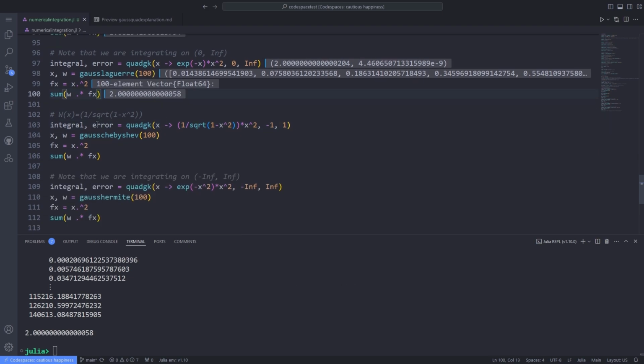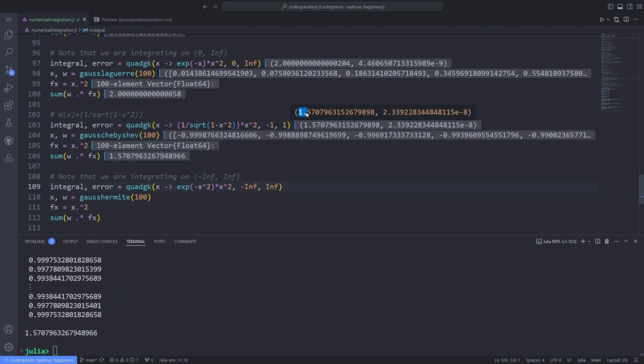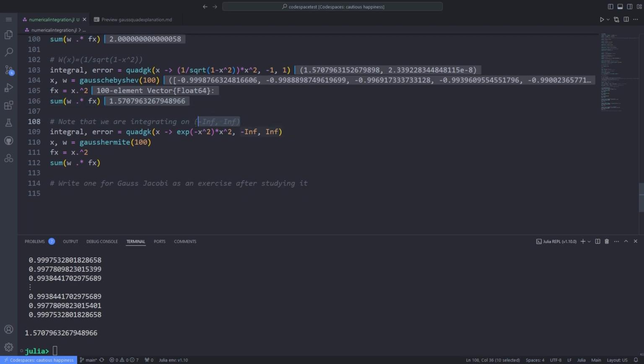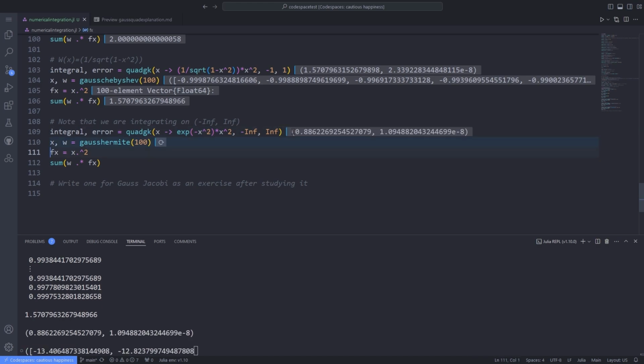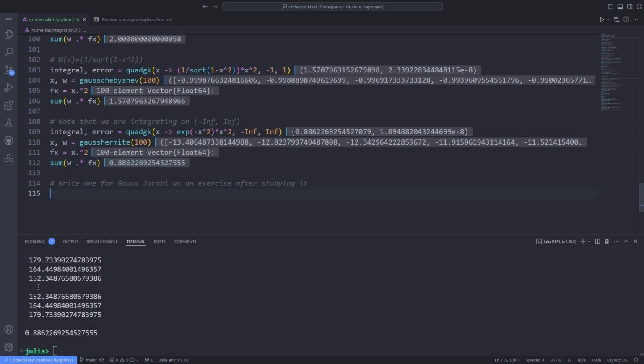We can do the same thing for the Gauss-Chebyshev with a different weight function. Then again, evaluate the integrand and do the summation for 100 points. For the Gauss-Hermite quadrature rule, we are actually integrating from minus infinity to plus infinity, and we are using a specific weight function. We get the nodes and weights for 100 points by calling the Gauss-Hermite function and then evaluate the integrand for function x squared and do the summation. The FastGaussQuadrature package also provides a function for Gauss-Jacobi quadrature. You can study the Gauss-Jacobi quadrature and do it as an exercise using the FastGaussQuadrature package.